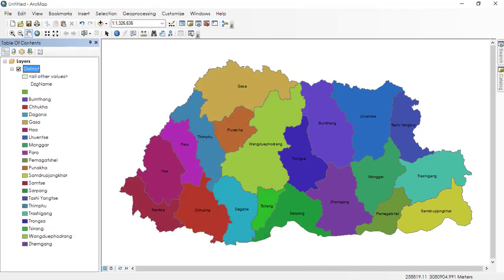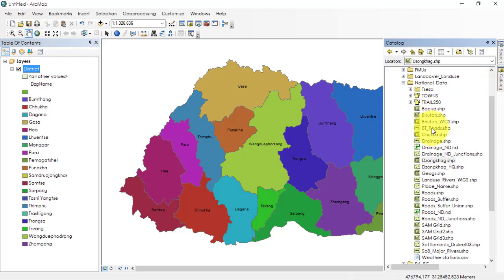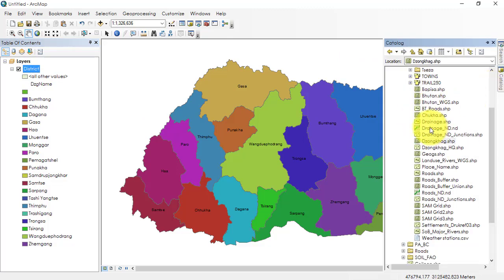That's playing around with the colors. You can also do this similarly for other kinds of vector file. So in the previous lecture, I was saying that there are three kinds of vector file.